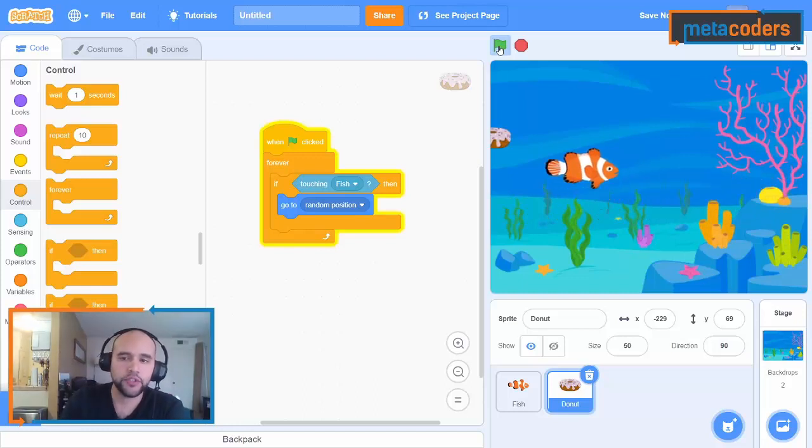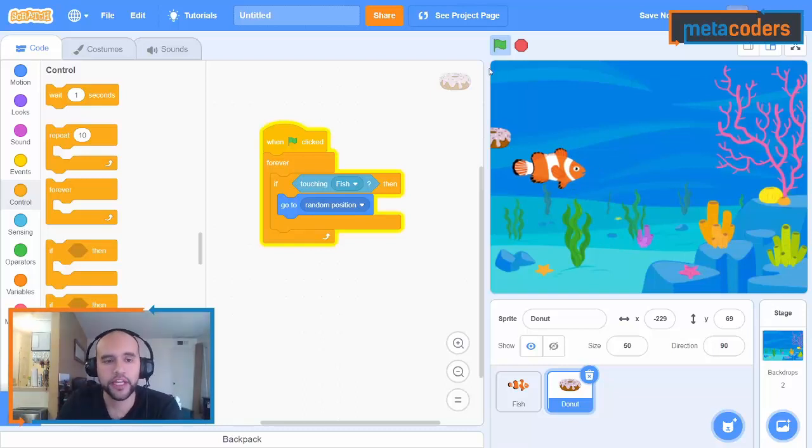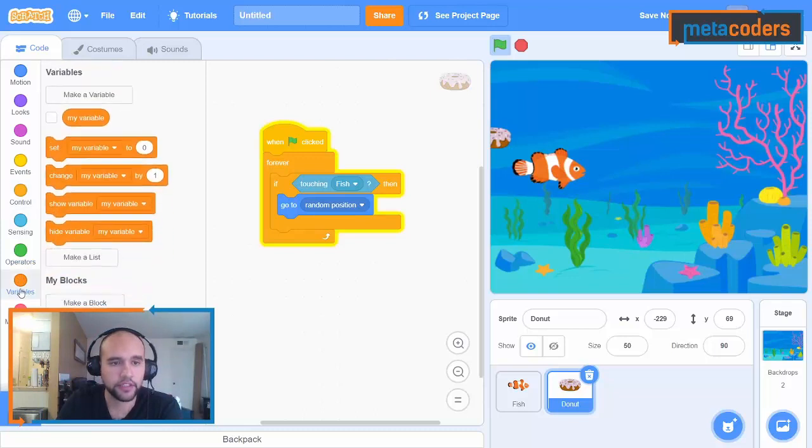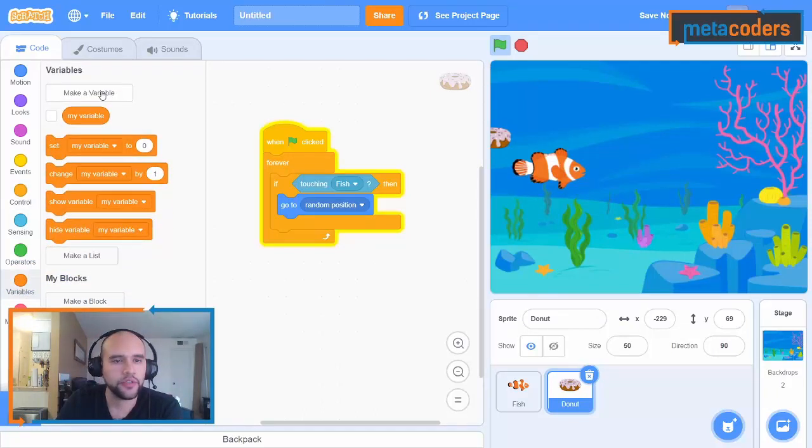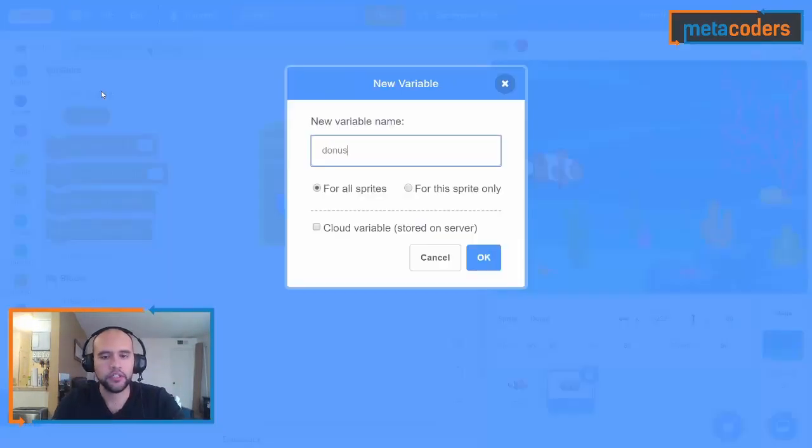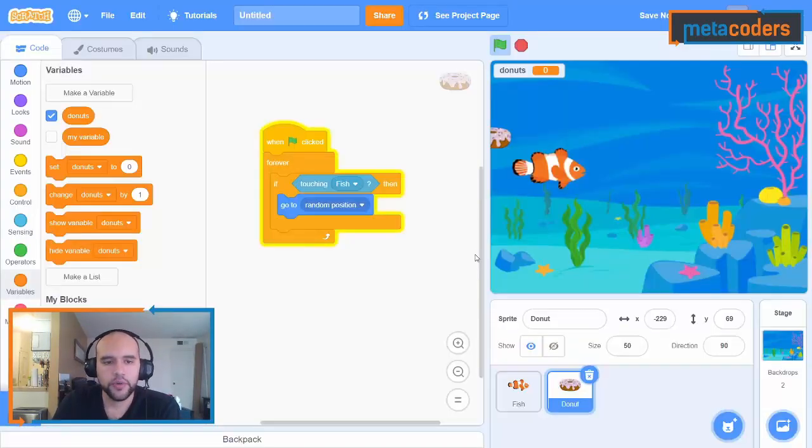The last thing I want to do is give myself a point, give the fish a point, or the player. For that, we need to create a variable to keep count. I'm going to make a variable. I'm going to call it donuts. Click OK, and then automatically, if you check this box, it'll put the scoreboard in your game.